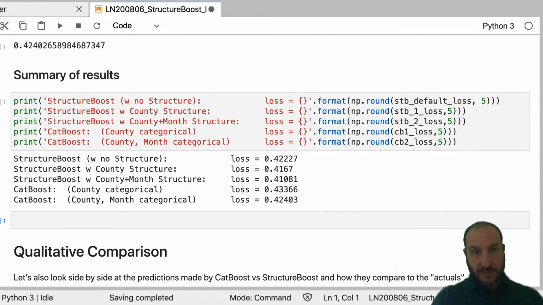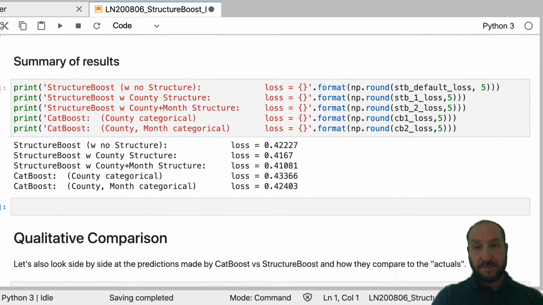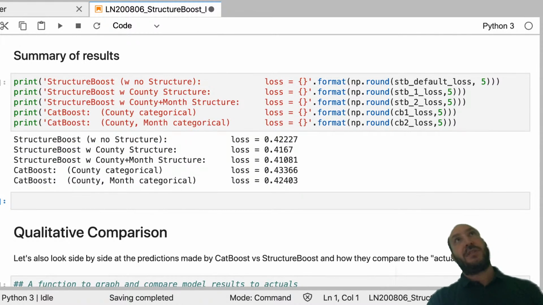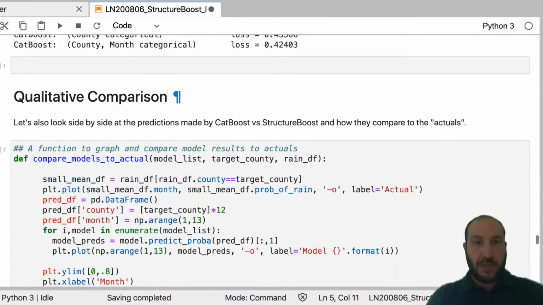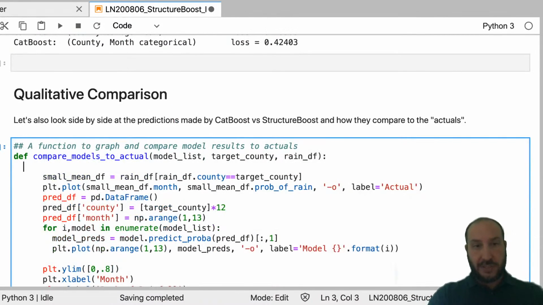And so here's the summary of the results. You see that the CatBoost, and this is a little bit anomalous, we'll see when we run the full multiple trials. More typically, the two CatBoost variants are kind of close to what StructureBoost does with no structure. But then clearly adding in this structure, the county structure, and then the county and the month structure improves your performance considerably. And now, when you're looking at log loss numbers, it's not always easy to tell, is this significant? Would I notice this? And so forth. So let's actually start looking at what the model predictions are between different models.